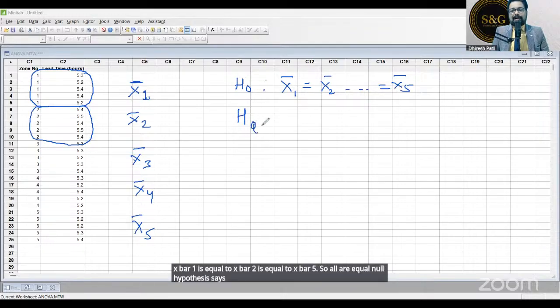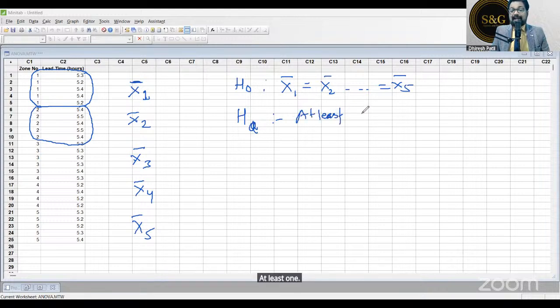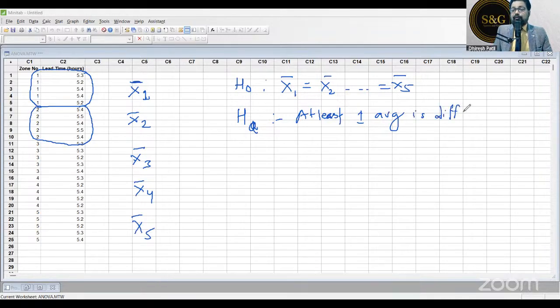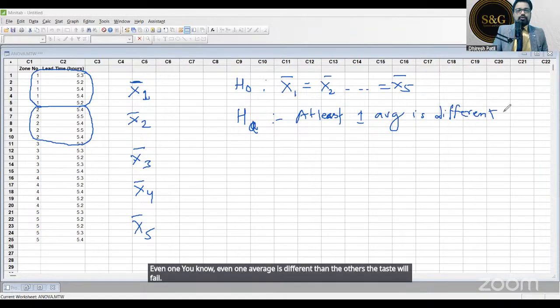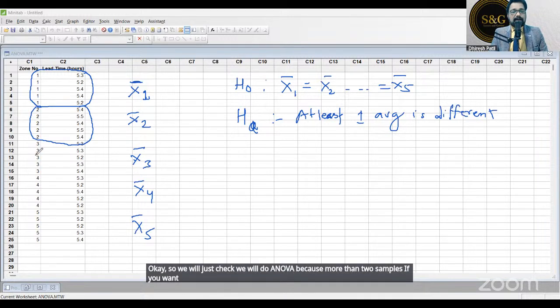The alternate hypothesis HA will say at least one average is statistically significantly different from the other averages. Even if one average is different from the others, the test will fail. So we will do ANOVA, because with more than 2 samples, if you want to compare the means, we go for ANOVA.